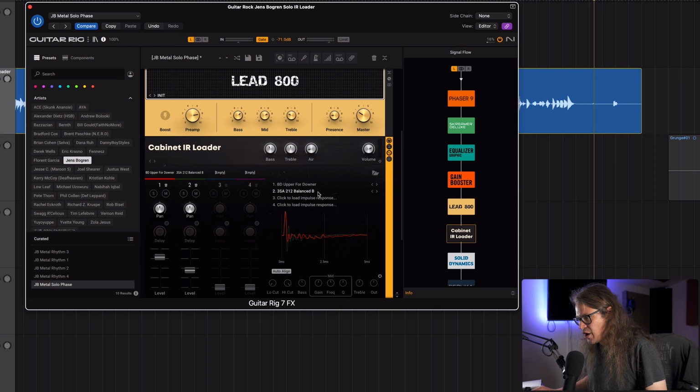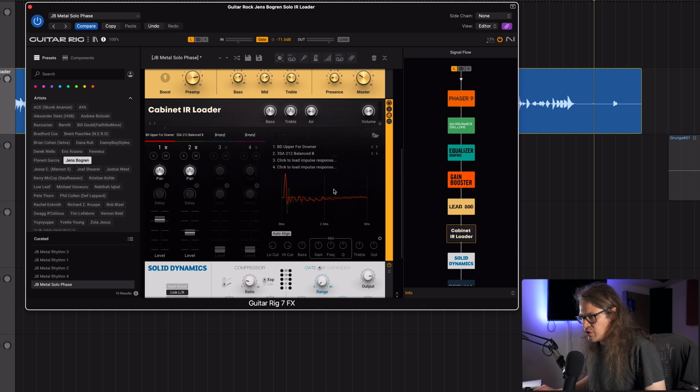So there's a few things to be aware of here. This is the overall interface for the cabinet IR loader. So you can see that you've got a number of faders. You can have up to 4 IRs loaded at once, and you can blend between them, and you can pan some of them to the left, some of them to the right, whatever you want to do. This is where you load your impulses. So at the moment I've got 2 loaded, and there's nothing in 3 and 4, so they are empty.